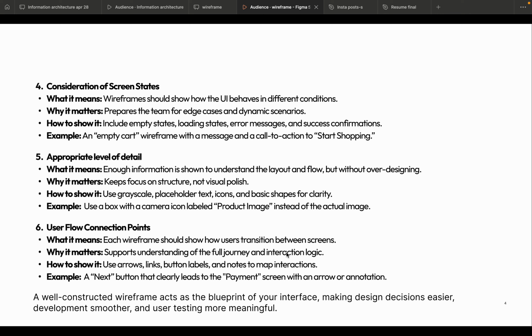Sometimes we can have it without being visually polished. It is not necessary that we need to have a clear kind of UI in the UX phase itself. It can be somewhat at the UI level, but in gray shades. So instead of having the actual image, we can just have the camera icon and then label it as product image. But if you want, we can also add the actual image itself and make it gray, reduce the opacity in black shade.